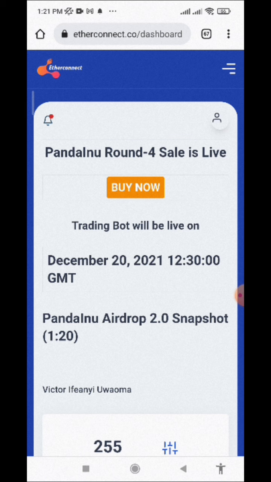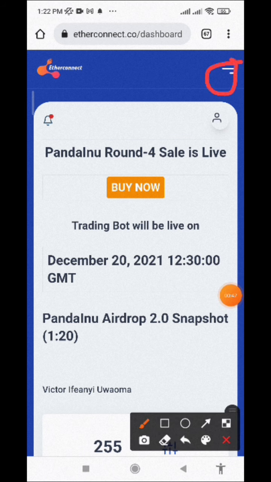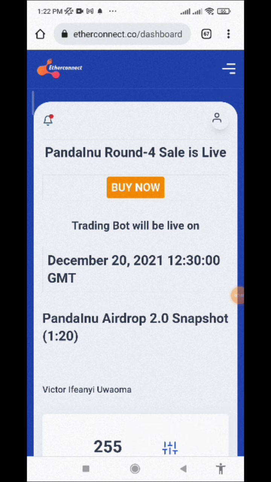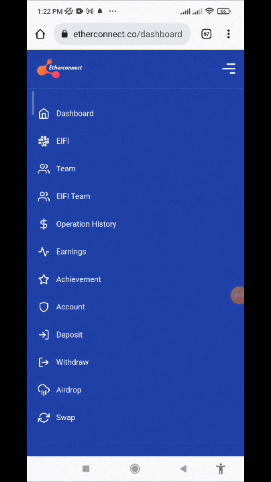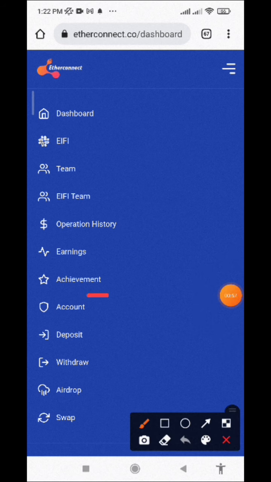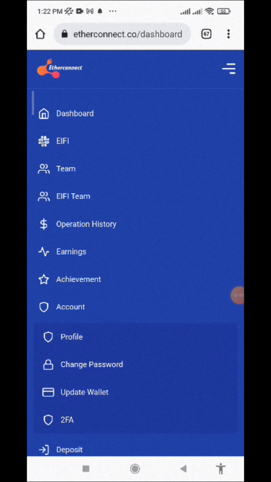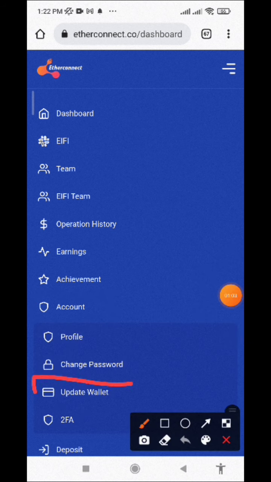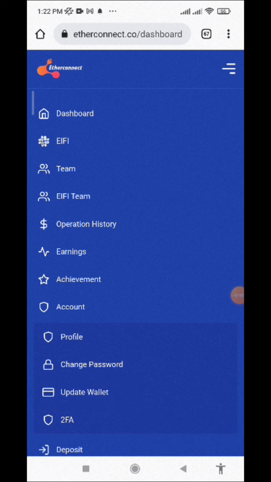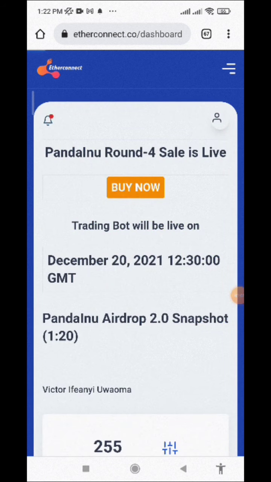You click on the 3 dots on top. Let me show you this place. You click there, and you will see this drop down. Then you click on account. You can see account here. I have clicked on account. Then you click on update wallet. I've clicked on update wallet.